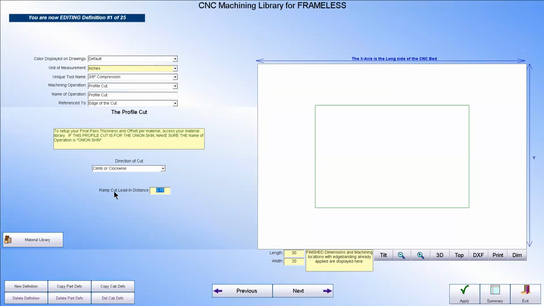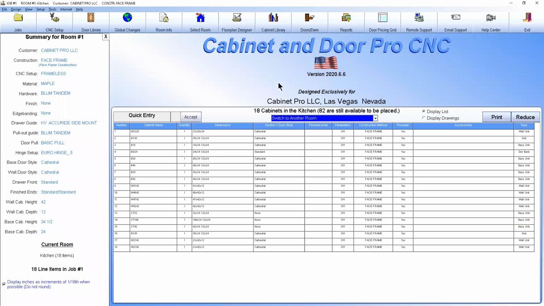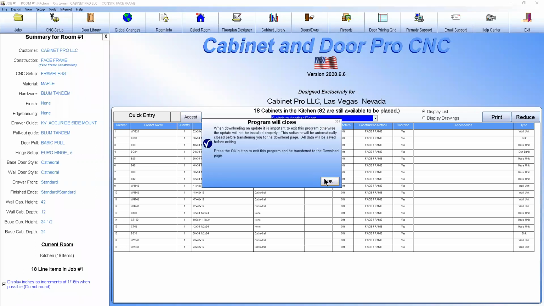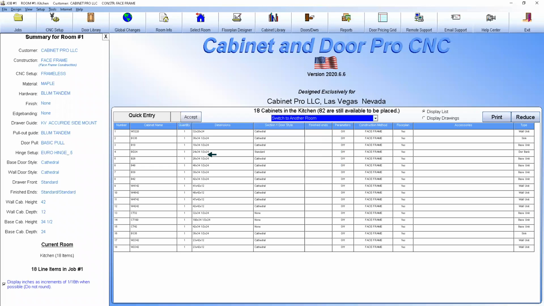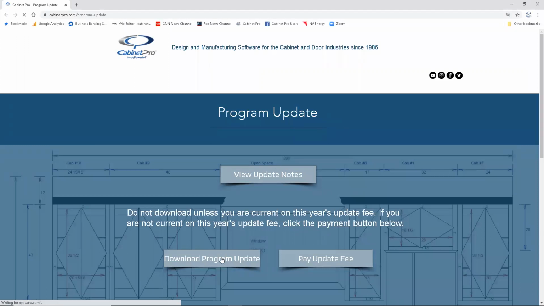It used to say ramp cut lead-in distance. This is important enough for me to show you because you'll see why in a minute. So I'm going to go to, that's version 6.6. I'm going to go to Internet, Program Update. I'm going to download the update. And this is important enough to show you to download this update and take the time in doing this.